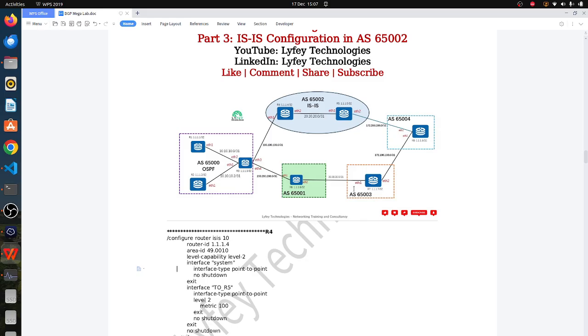So you can either decide, depending on the network requirements, which level you will configure. Is it level 1, level 2, or level 1/2? So we configure the routers to be in level 2. Once we've done that, we need to activate ISIS on the interfaces, and the same way we activated OSPF on interfaces, we are using the same approach.